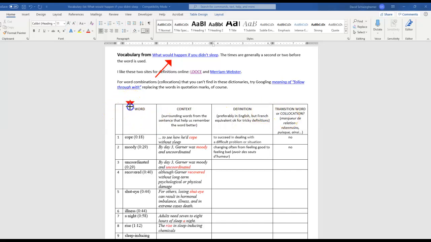First column gives us the words that we're focusing on, and so cope, moody, uncoordinated, recovered, shut-eye, etc. These are all words from the video, and you have over here also the time of the word. Okay, and in some cases I give you the time, in other cases I do not. All right. Next you have the context.